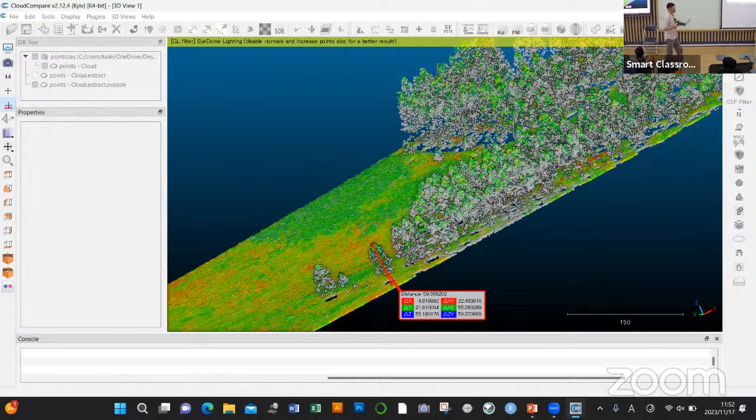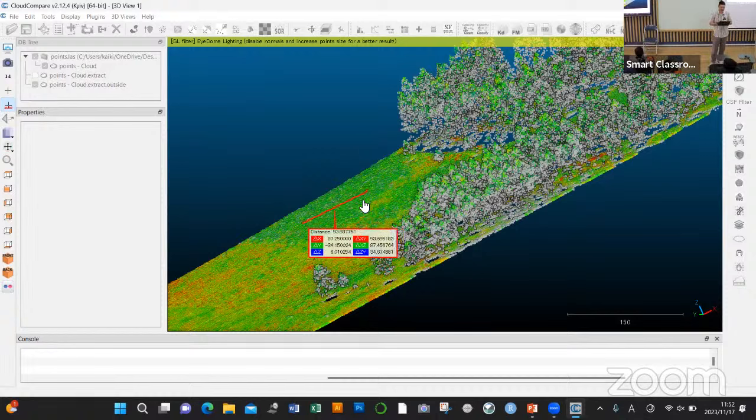You can also measure, let's say if I use the third tool here, and I use this point, and this point, this is going to tell me the area. And it's not the area like in GIS, which is vertical and flat, it's on the point cloud. So you have actually the real area of the lens.